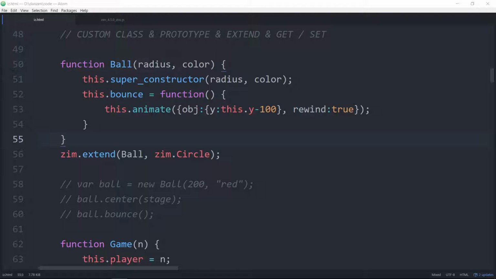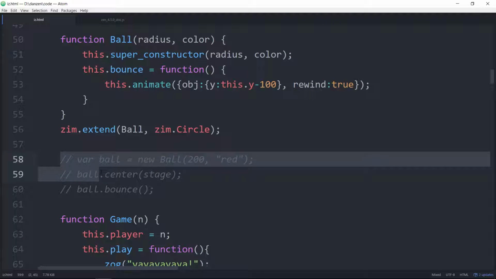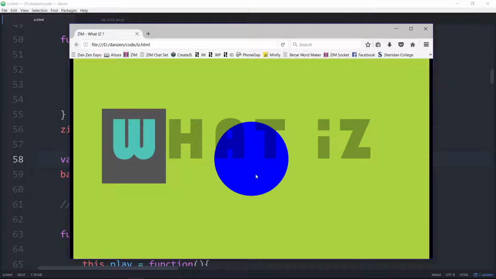So here we have a ball class, and if we uncomment this, we will see a ball on the stage. How about we make it a blue ball? Let's take a look. So we open it up in a browser, there's a blue ball on stage. Now what we want to do is say, hey, ball.highlight equals true, or maybe ball.highlight equals 50. And that would give us the radius of a highlight that will show up.